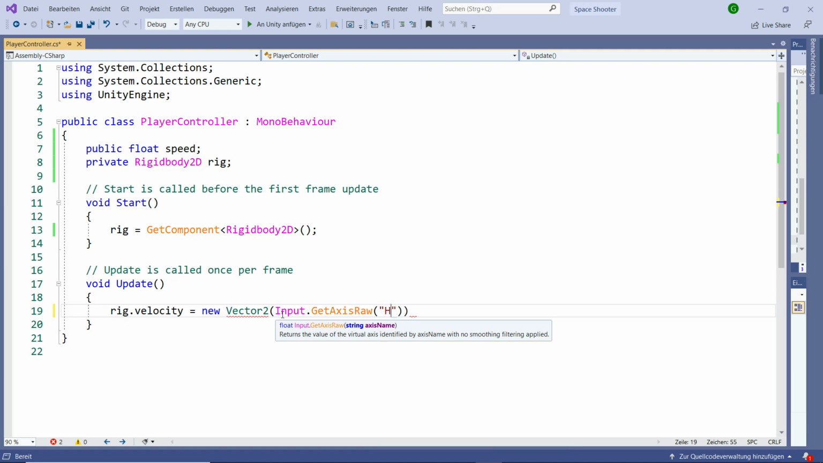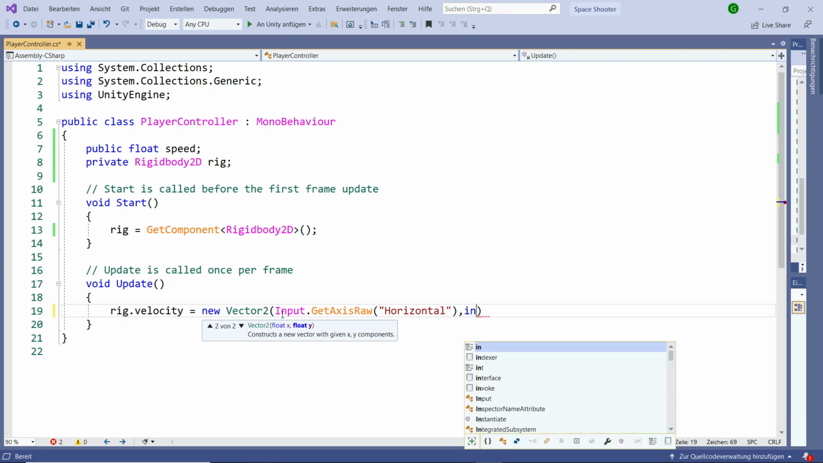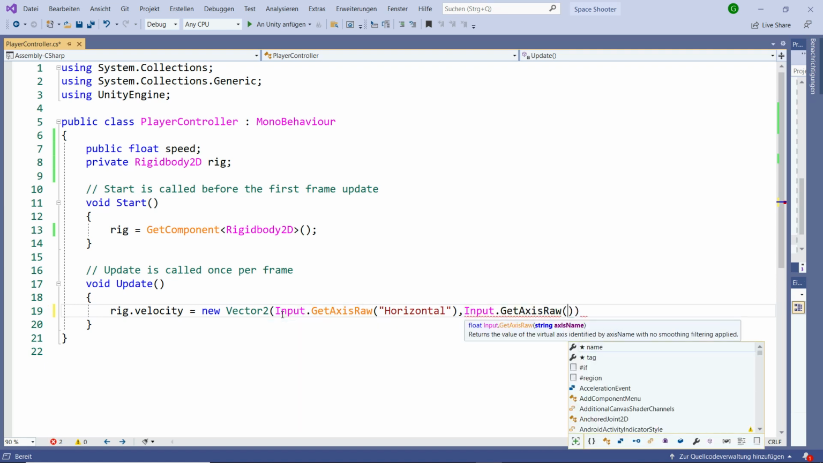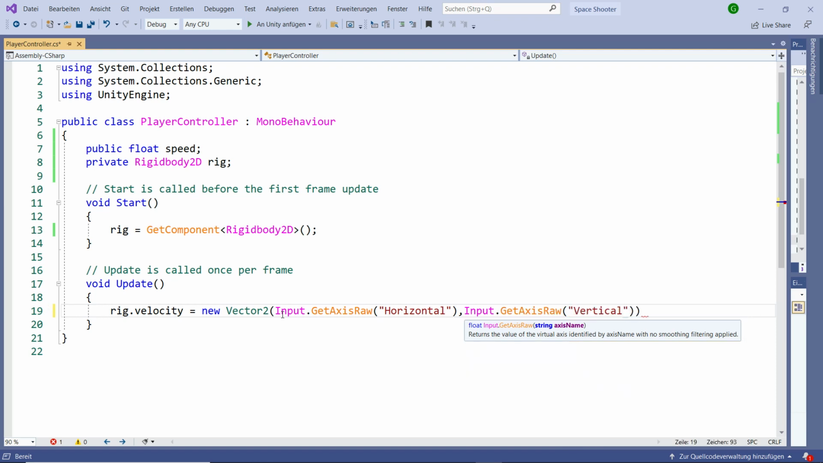Here we are going to write "Horizontal". That is for moving in the x direction, and then we want to also move in the y direction when we use the buttons W and S. So here we are writing again Input.GetAxisRaw, and this time "Vertical", and it's important to use the capital letter here.